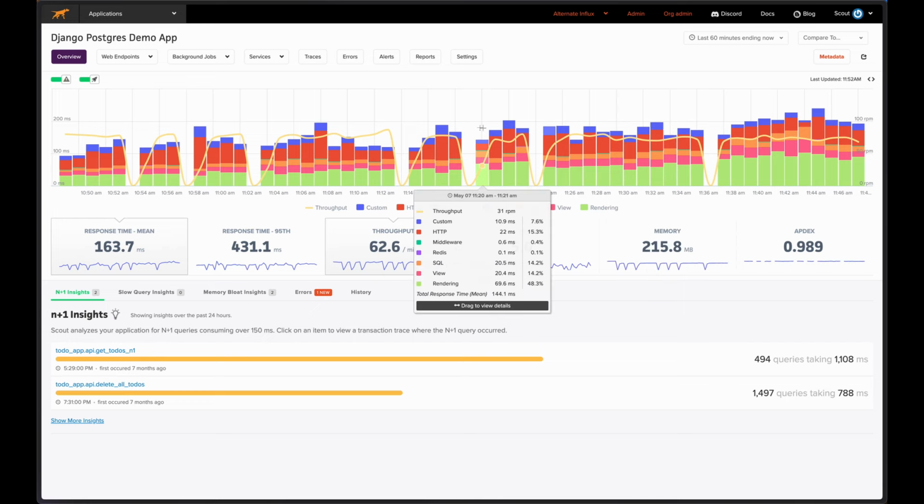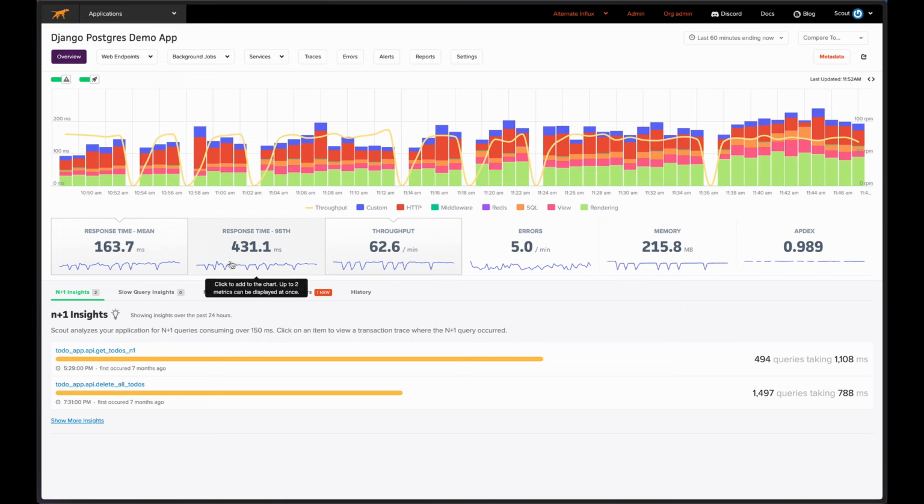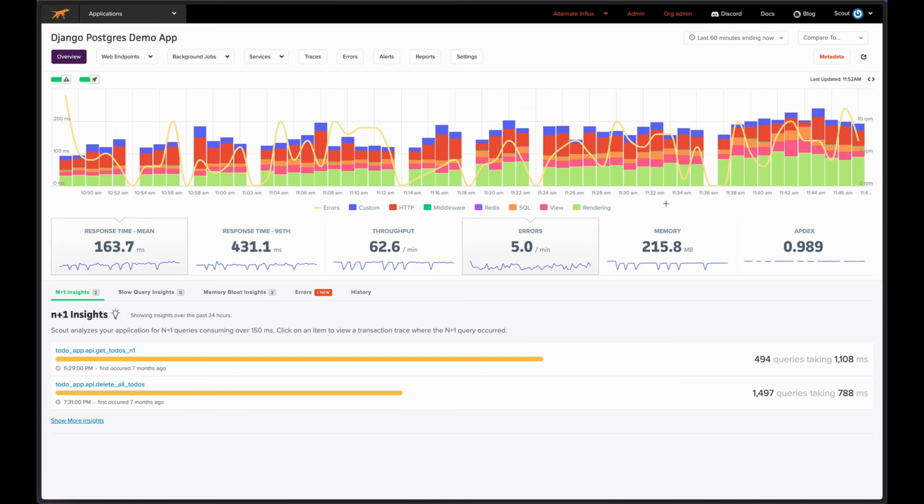This chart is fully interactive. We can select different metrics below and the line will update instantly to show how this metric changes over time. Additionally, we can toggle on and off different bar segments.